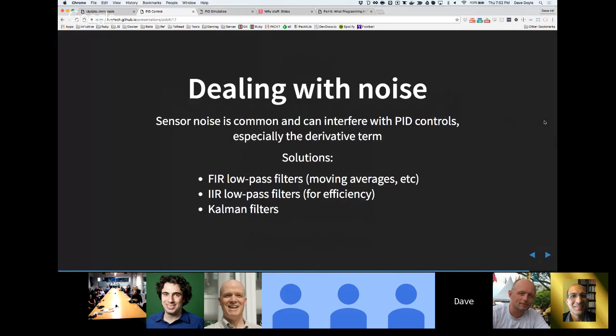And then you have filters that are called Kalman filters, which I might give a talk about at some point in the future, but they're extremely advanced and they can eliminate a lot of noise from sensor readings in a really impressive way.